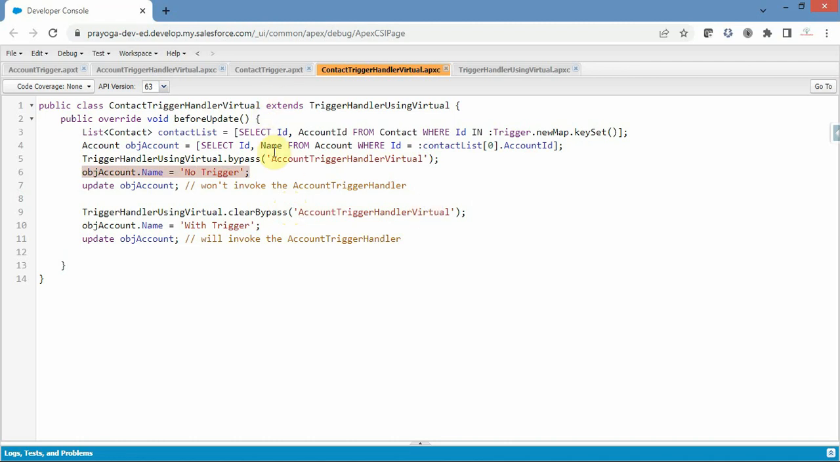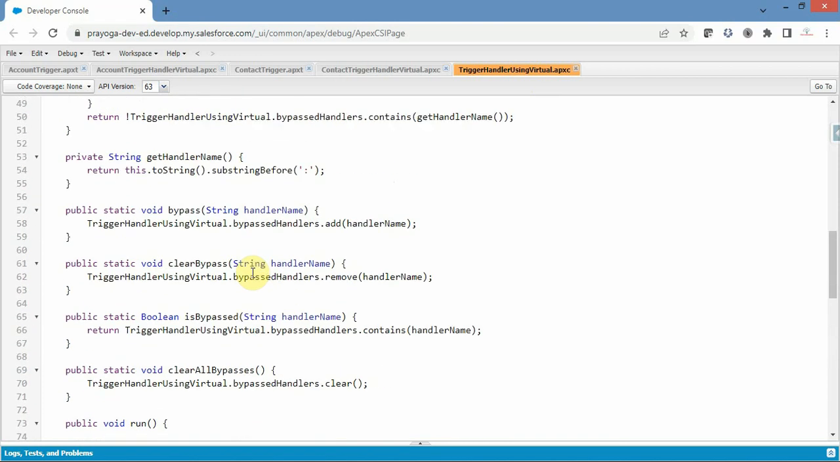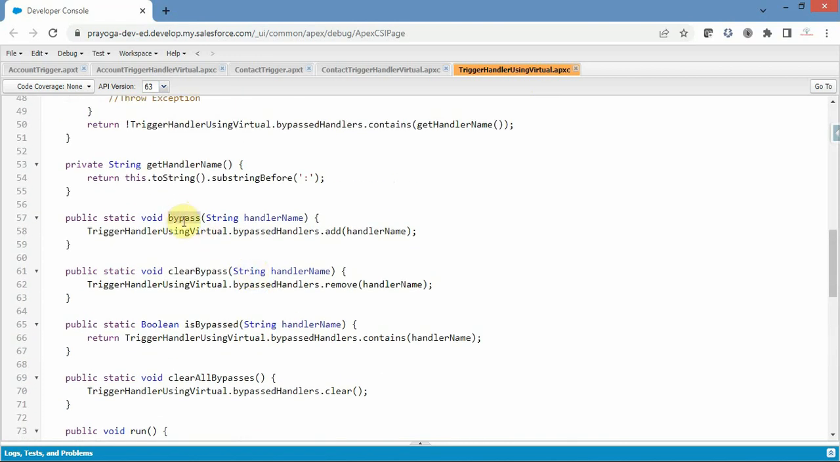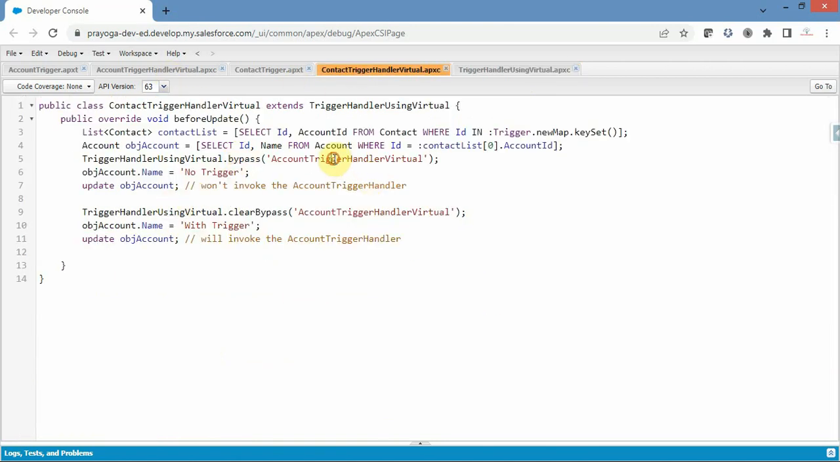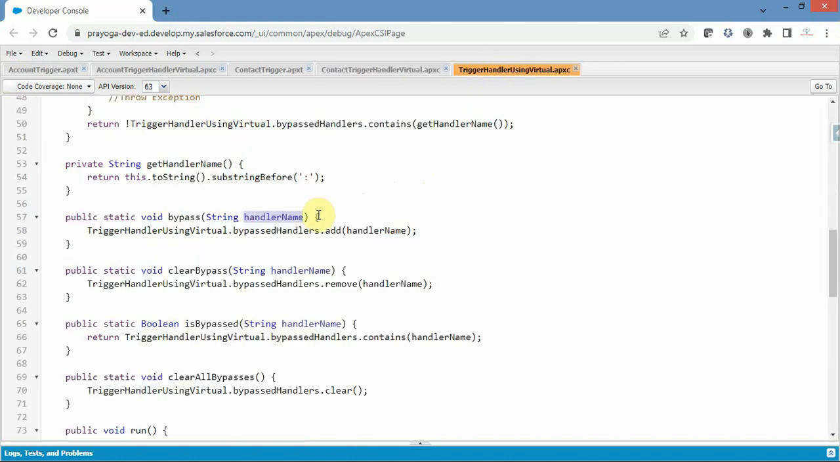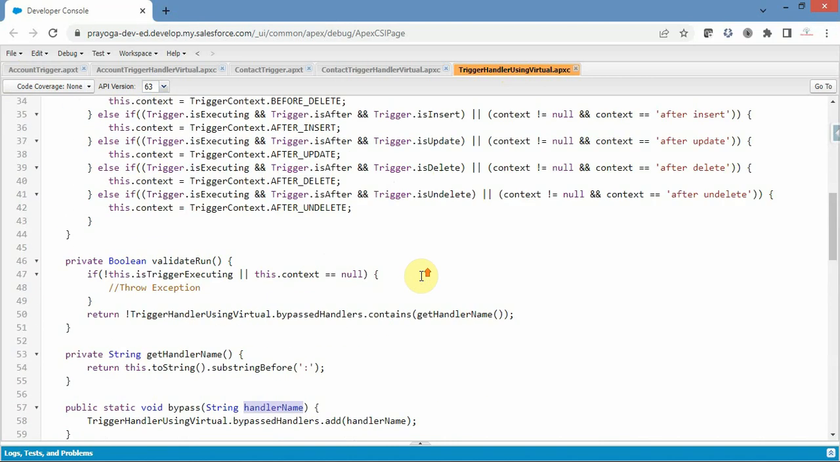To do that, I have created this bypass method, and inside this bypass method I am sending the handler name. I know the trigger handler name of the account trigger is account trigger handler virtual. I am passing that to the bypass method. And inside this bypass method, how is it going to bypass it?